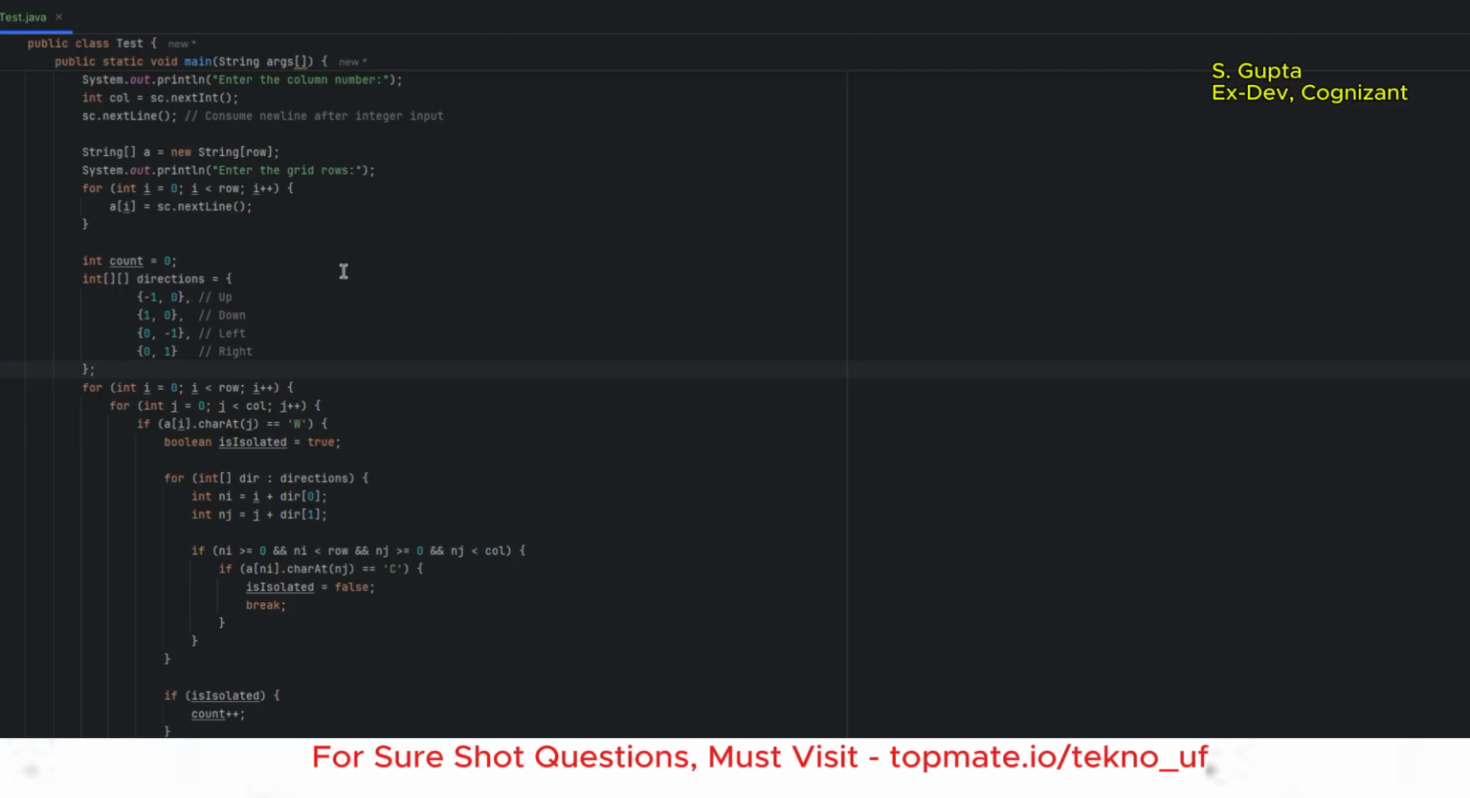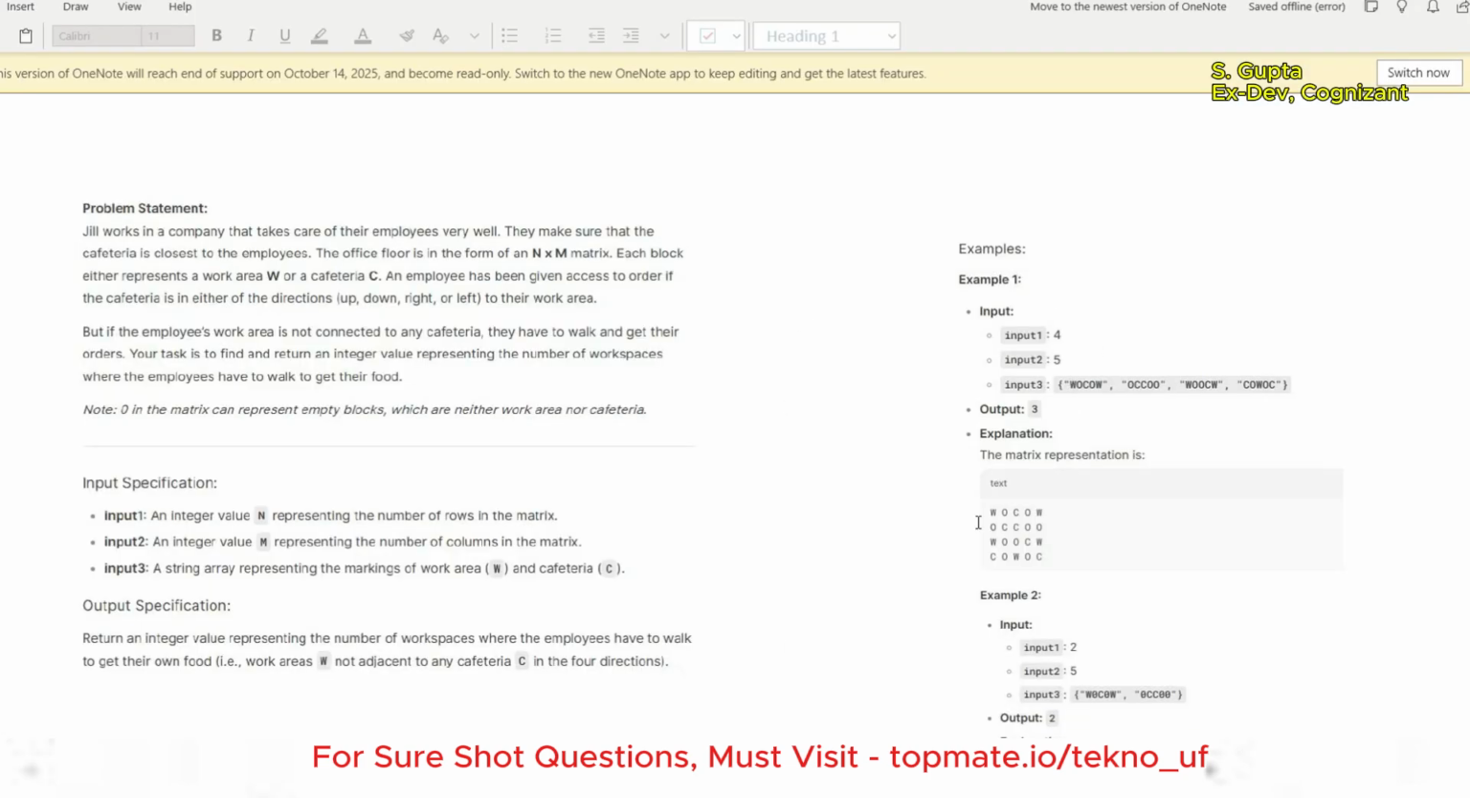After that I have declared a 2D matrix. What is that? That is called directions. In the directions, what I have mentioned, -1 0, this is representing the up. Suppose I am taking this C, in the second row. What will be the index of this one? The index of this one is 1 1. So what will be the index of the upper block? The index of the upper block will be 0 1.